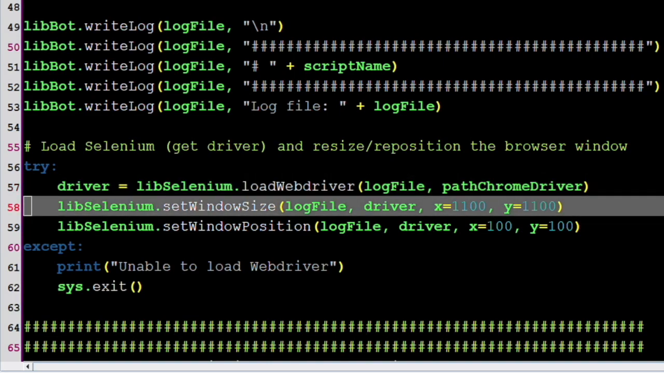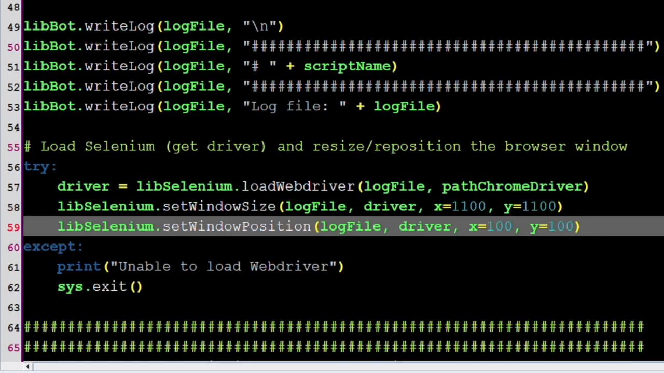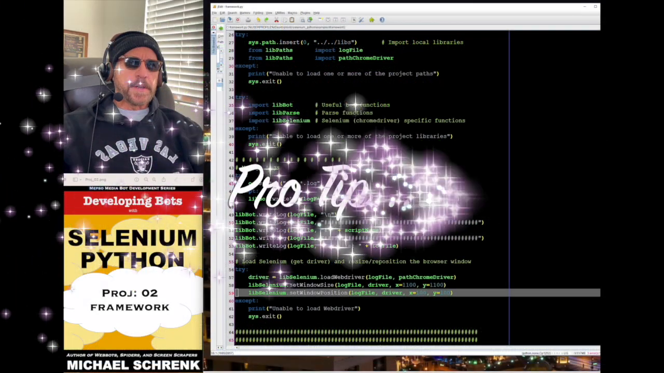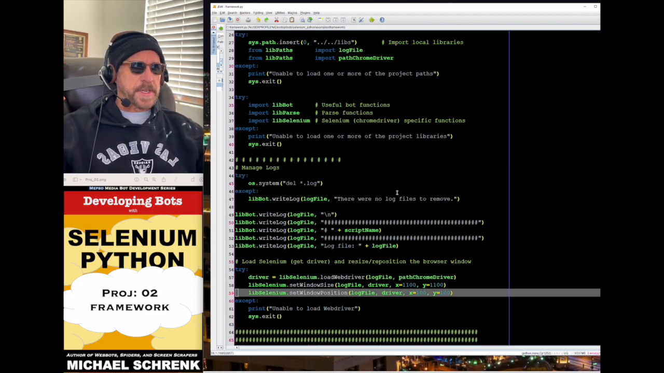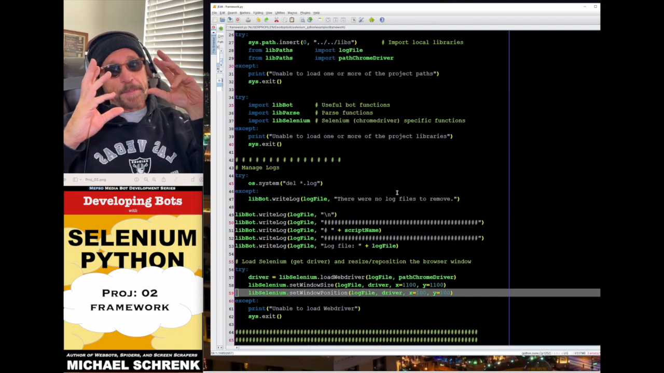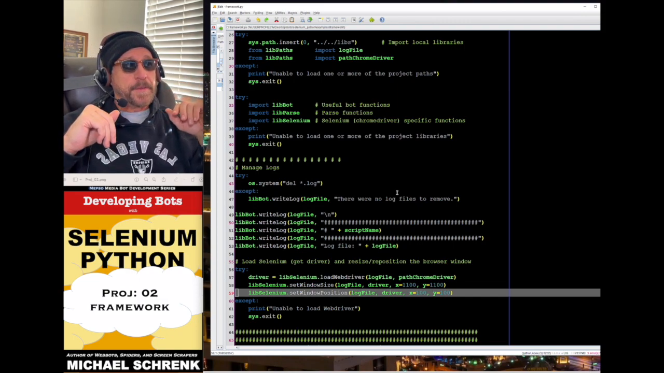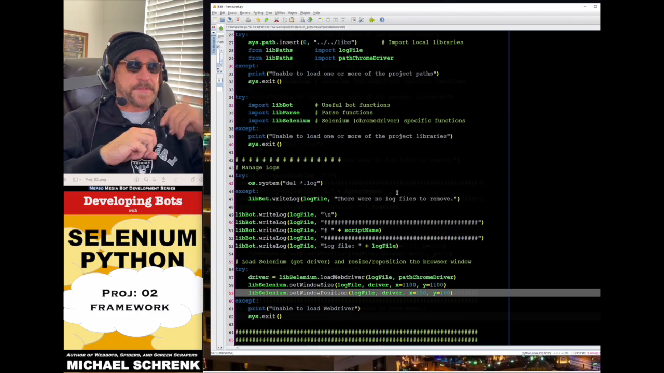Again, in libselenium, we are doing a couple things. We're setting the window size and we're setting the window position. One thing I learned, I tend to develop on really big 4,000 pixel screens. It's really nice to launch these things, at least initially, up in the upper left-hand corner. If you don't do that, and if you're accessing these things on a phone or a laptop, you don't get to see your bot run because it's off screen.